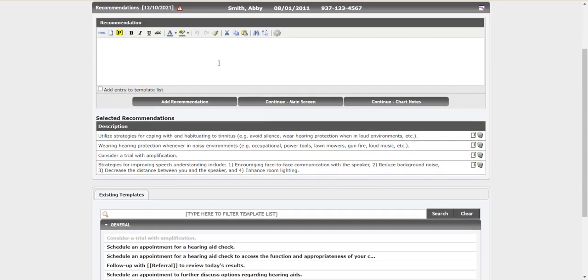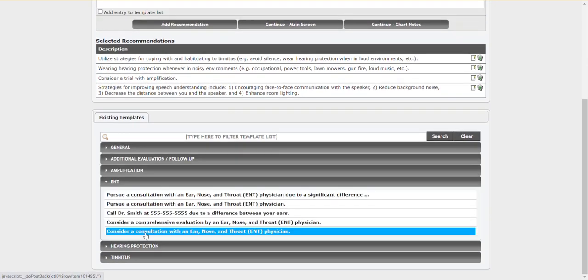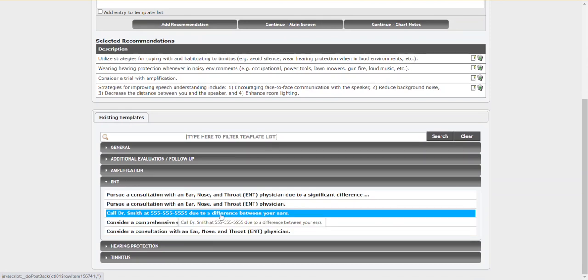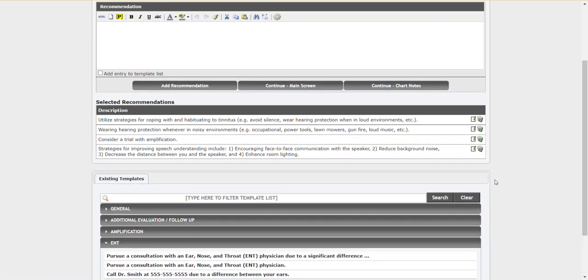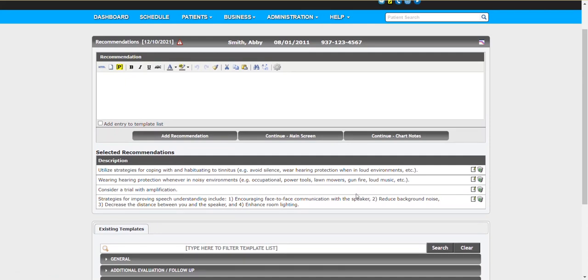Or you could type in something specific, return on Tuesday the 17th to be fit with new amplification, right? Or you could use preset templates that are sort of a combination where they're in place, but they're still hyper-specific. For example, if there's an ENT that you work with routinely, you perhaps may say something like, call Dr. Smith at this number due to the difference between your ears, right? So you're telling them who to call, how to call them, and what to say when the office manager picks up the phone. So you can be very specific if there's a patient that you want to have them go see an ENT. So point being is you can add the recommendations very quickly.